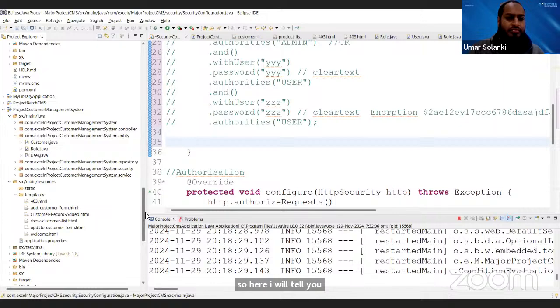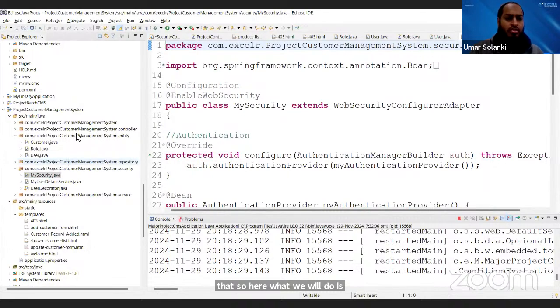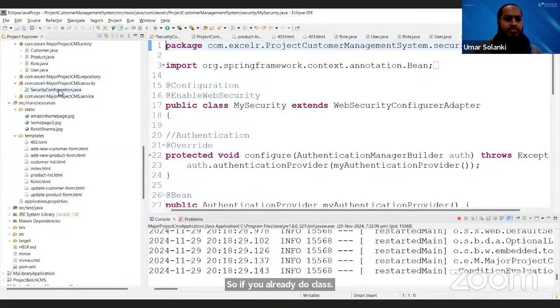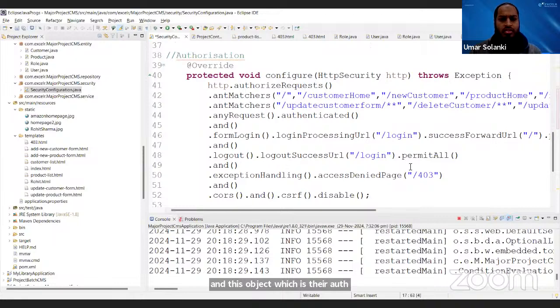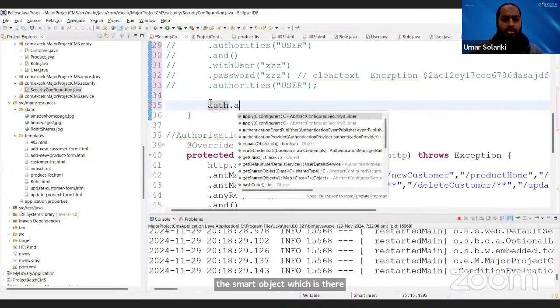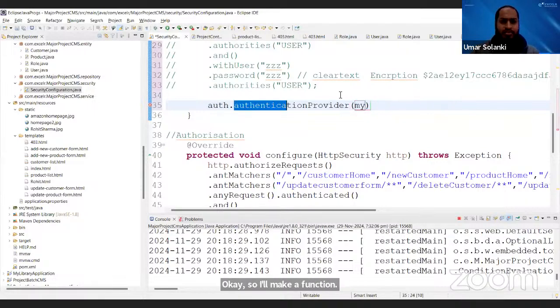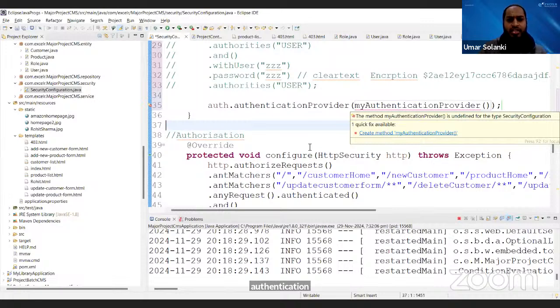So we go to our security class, and this object which is there, auth. To this auth object, I will tell the authentication provider I am using. I will make a function, my, and I will just use the same thing over here. Wherever I use my, it is my own customized one. So I say I have a function which will help provide the authentication. Now this function is not there, so we say let's create it. So we create this function.